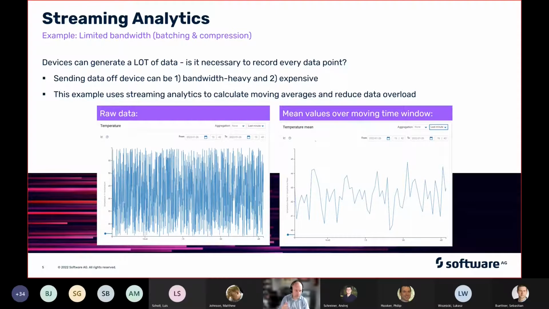So what we're going to be doing here is looking at the raw data and seeing if we can identify the trends and the means and the values over time windows, and use streaming analytics to change the raw data points on the left of the graph here into the more meaningful and lower frequency data points on the right graph here, and that will allow us to save on bandwidth and hopefully save our costs too.